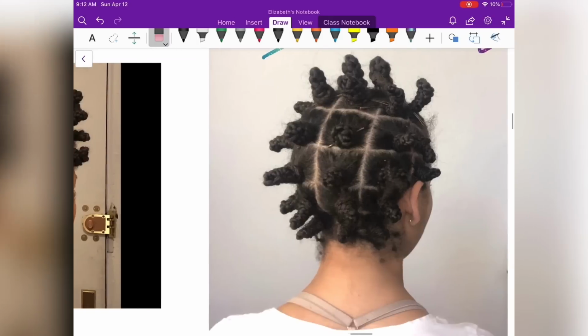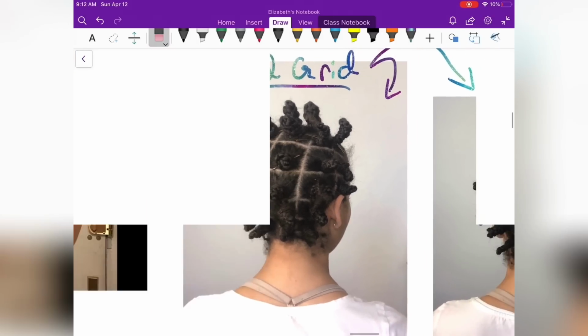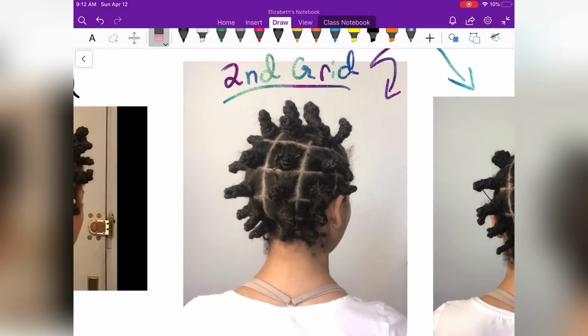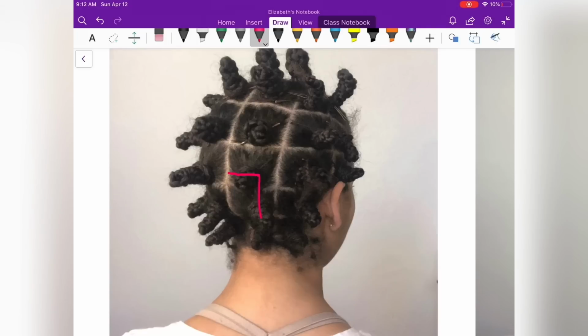So I started from scratch. And this is the second grid that I created, and I'm so glad that I didn't give up and that I kept pushing forward to that second grid. So I had already installed some locks basically in this section.